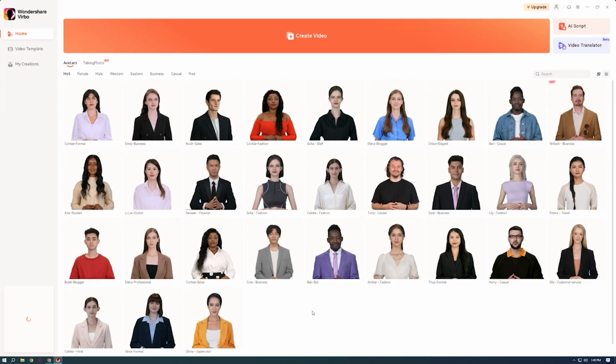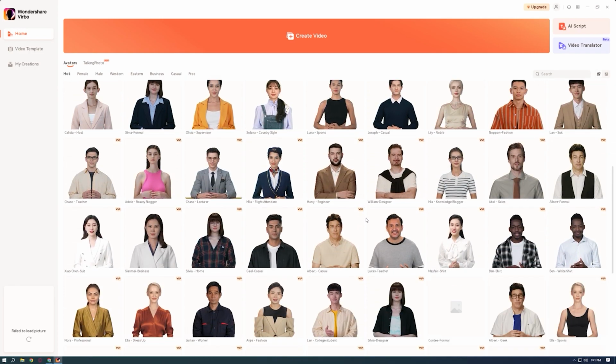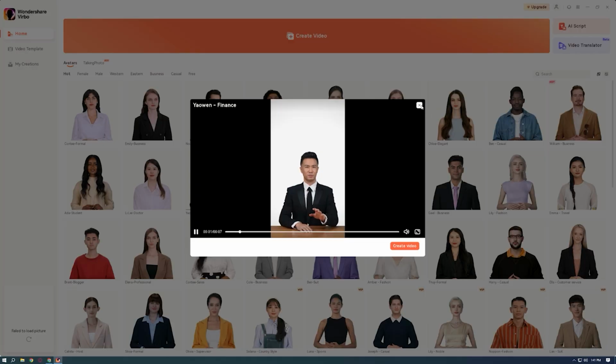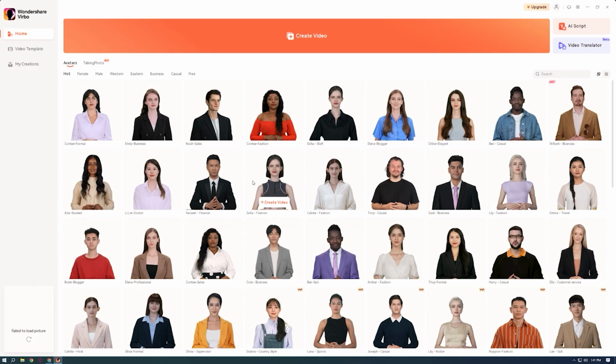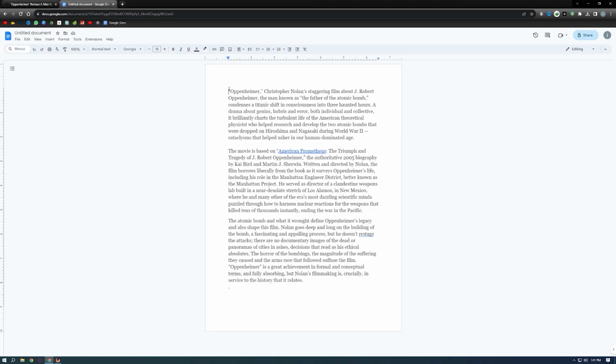After downloading and installing the application from the Wondershare website, launch the app. On the Virbo homepage, you'll find an extensive collection of lifelike AI avatars. Notably, these avatars come in various gestures, including standing and sitting, and can be customized with a circular view and background color adjustments. Choose an avatar and select your desired aspect ratio, preferably 16:9 for YouTube videos. You'll then be directed to the creator page.